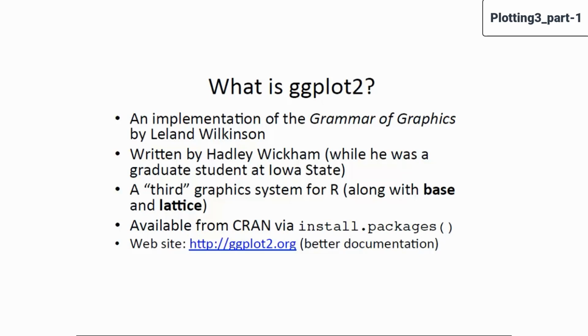An implementation of the grammar of graphics by Leland Wilkinson. It is written by Hadley Wickham while he was a graduate student at Iowa State. A third graphic system for R along with lattice. It is available from CRAN via install.packages, and the website is www.ggplot2.org. You can get the documentation from that.